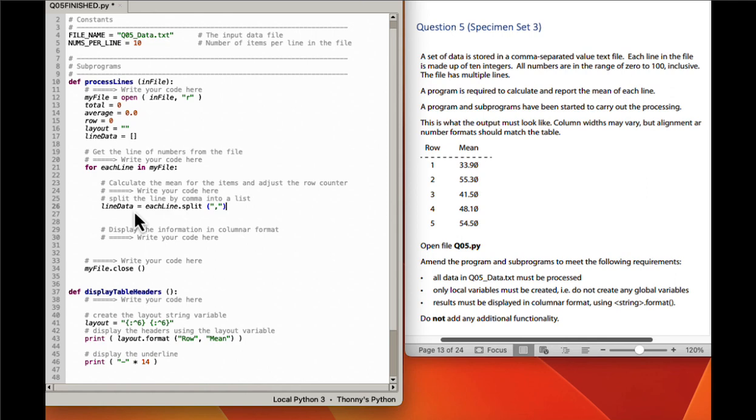And that creates that list with those 10 items of data in there. Now, at the moment, they're just all strings. So I need to do something with that. And I also need to actually calculate the mean for the items.